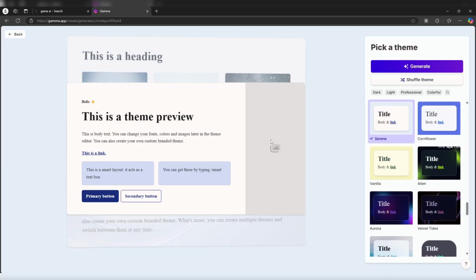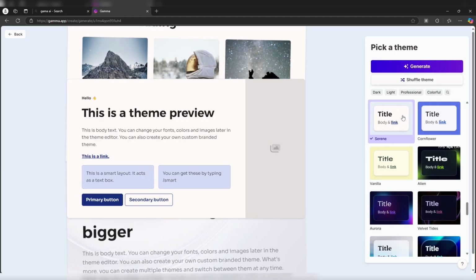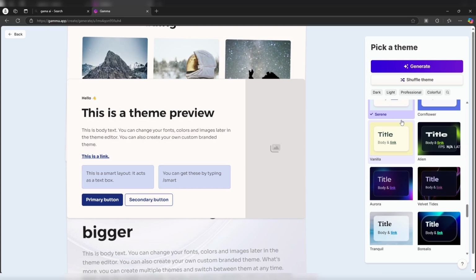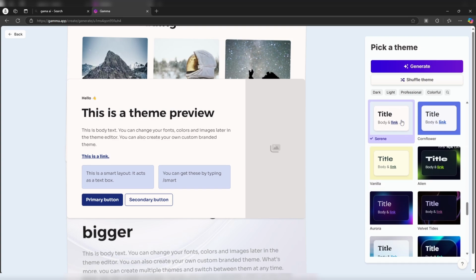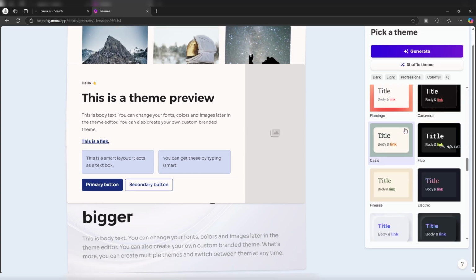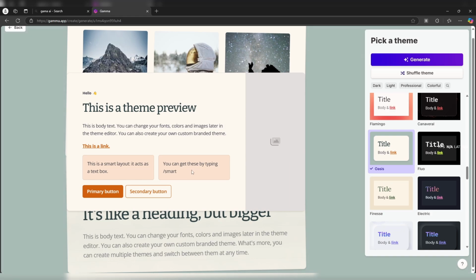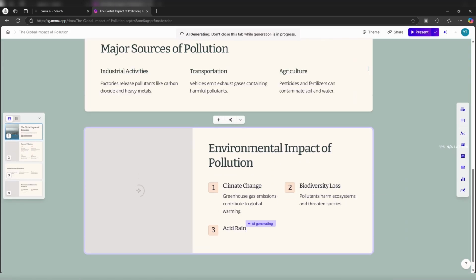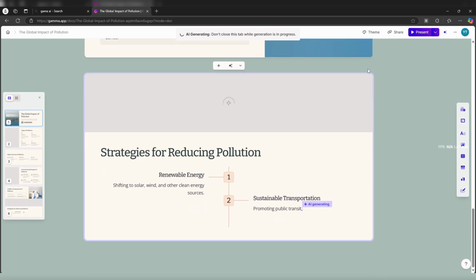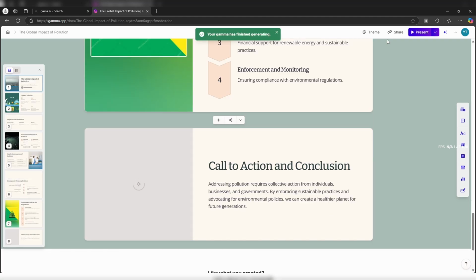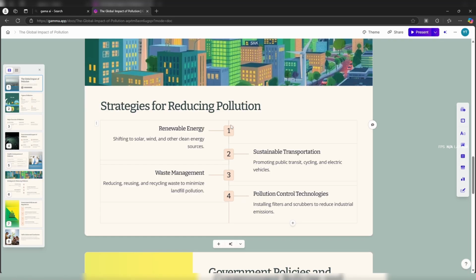After that you will get the pick a theme option. So pick a theme of your choice. Here I am going to choose this theme. After you choose the theme, click on the generate button. After clicking on the generate button, your PPT will start generating. Here you can see how fast it is, and how professional it is.